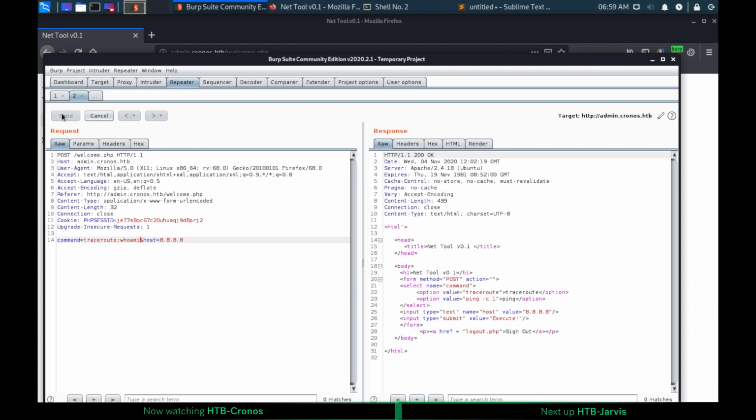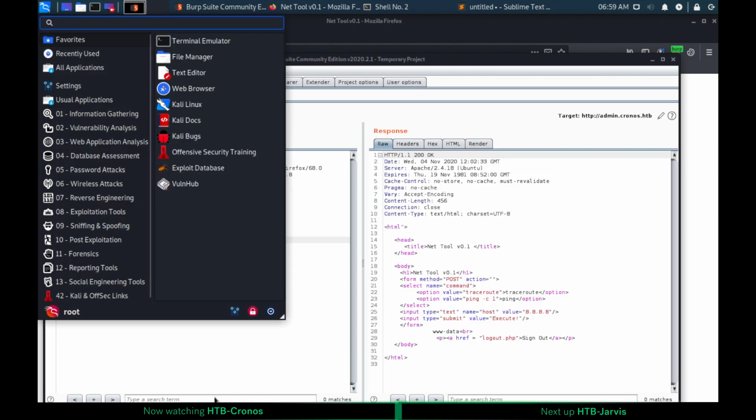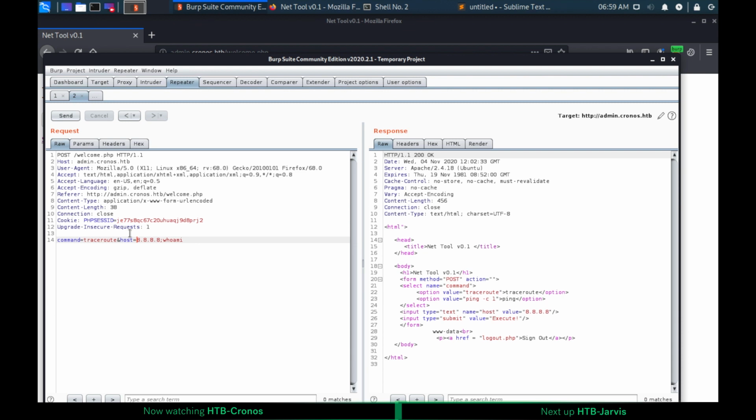When I say whoami, it's not giving me any results. When I add this at the end of it for the host, since this is a full command, trace route and IP address, it's giving me the result. So I will remove this parameter to see if it still works. It still works. So I will also remove the trace route command now to see if it actually works this way. And it still works.